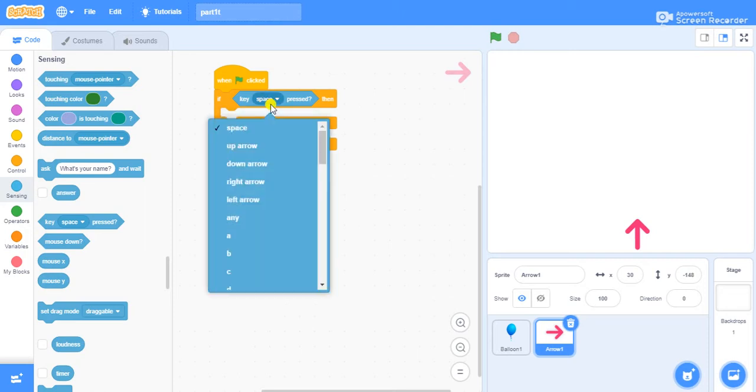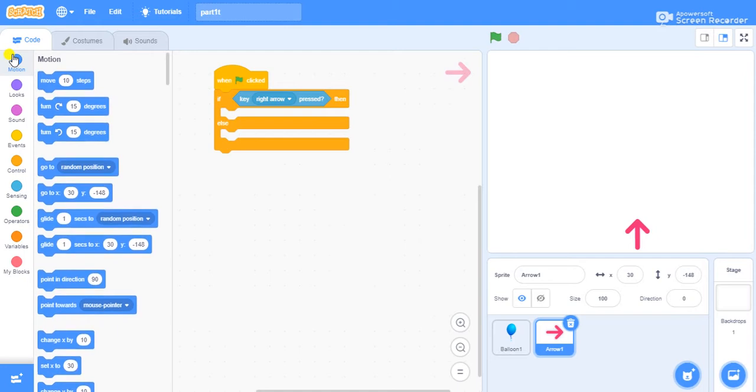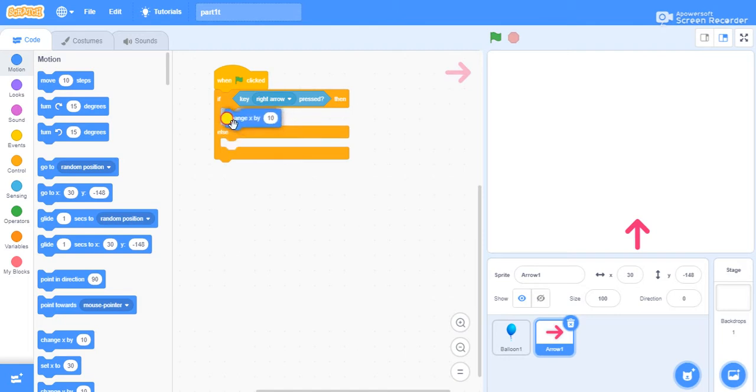I'll just click on the drop down here and choose right arrow. If I'm pressing the right arrow key, then it needs to move 10 steps towards the right, so I'll go to motion, choose the change X by 10 option block, and just put it under this.